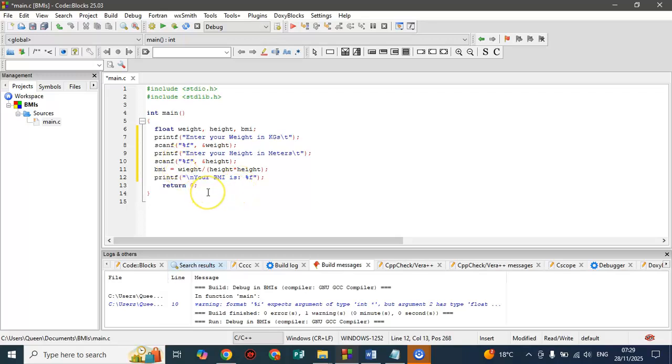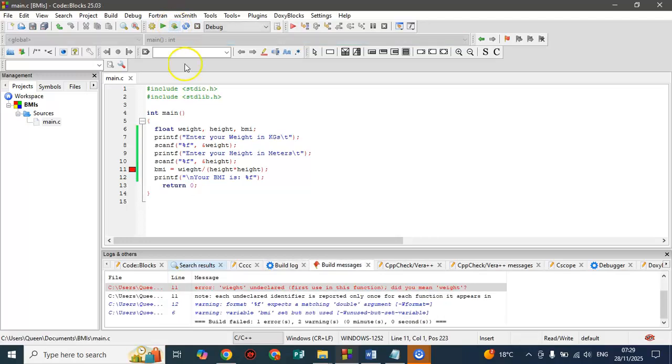But let's see what happens if we run this program now. Let's build, and then we run. Yes, there's an error, and that is what I told you, that anytime you write a program, be sure that there will be errors, and so you have to debug those errors. So what is the error here? Look at this error, weight undeclared. So we have used a variable here that is not declared.